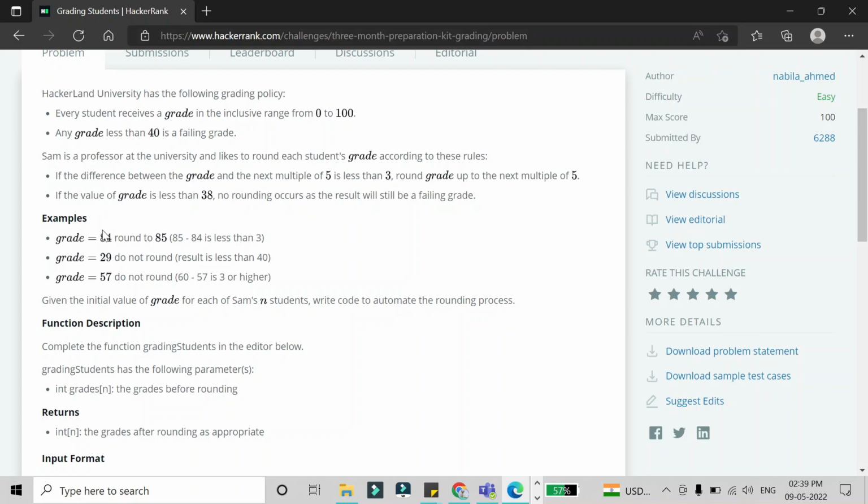If the grade is 84, then it is rounded up to 85, as the difference between 85 and 84 is less than 3. That is, the multiple of 5 is 85 and the actual grade is 84, so it is rounded up to 85. But if you see the second condition, if a grade is less than 38, then no rounding up will occur and it will be a failing grade. Here the grade is 29, which is less than 38, so there will be no rounding up, and the result will be fail with the same grade as it is.